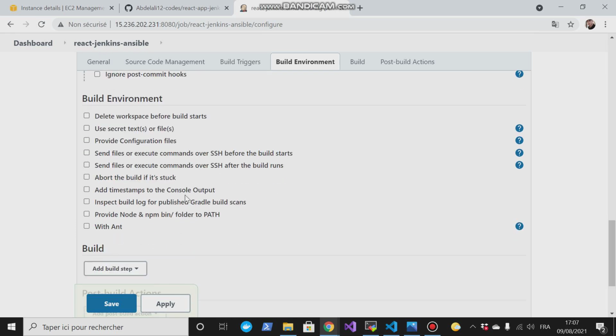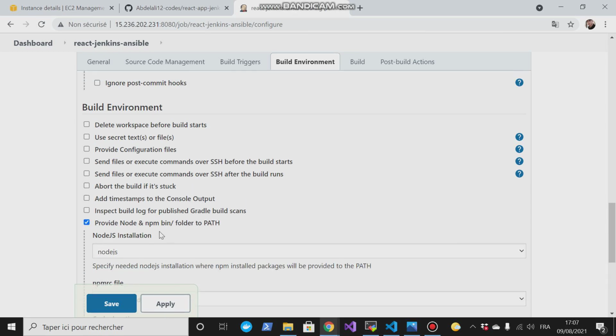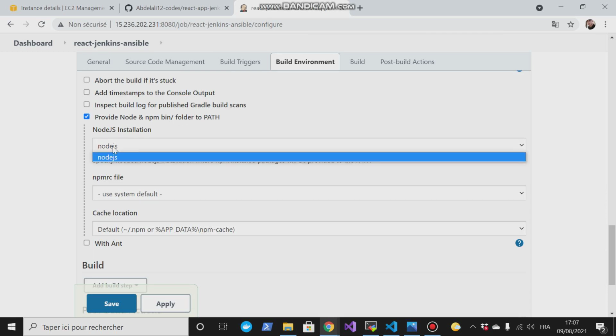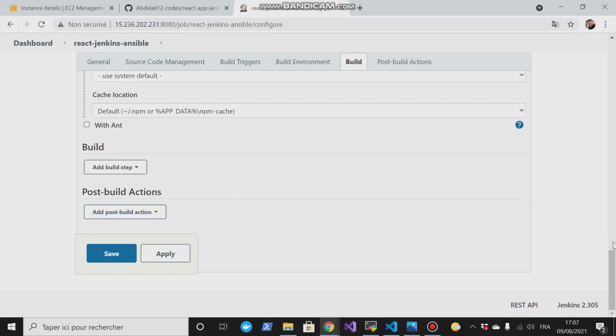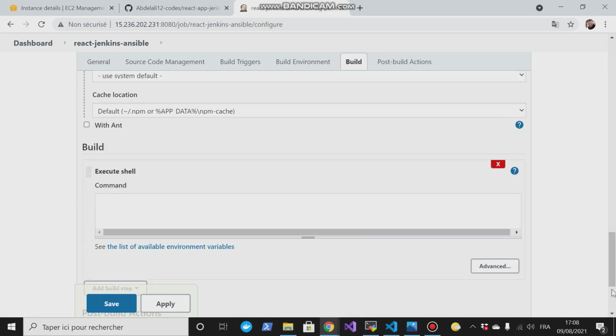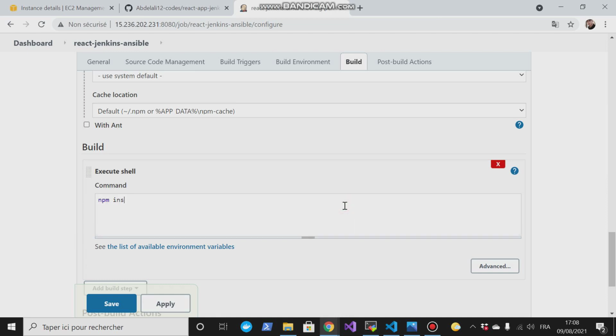For the build environment, we'll use Provide Node and npm bin folder to PATH. This is the same name that we created when we installed the Node.js plugin, right? Then for the build, I have to choose execute shell. So what is the shell that we will execute? We'll execute two commands: npm install, then npm run build.